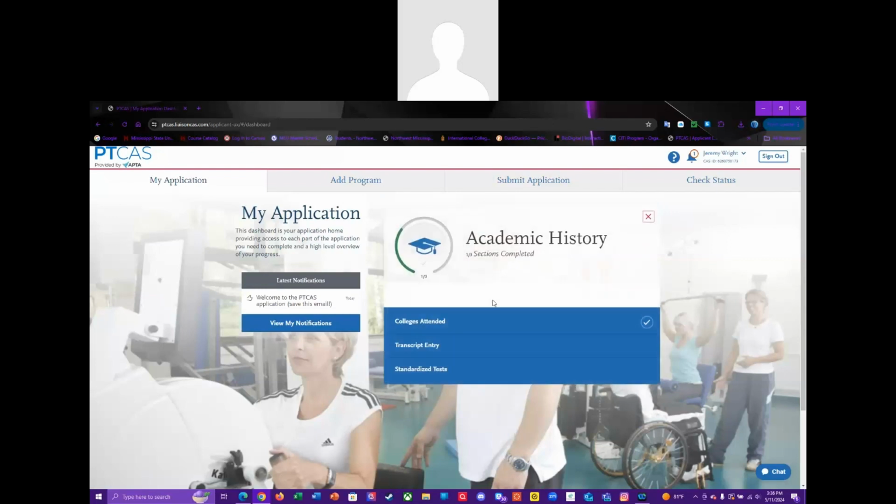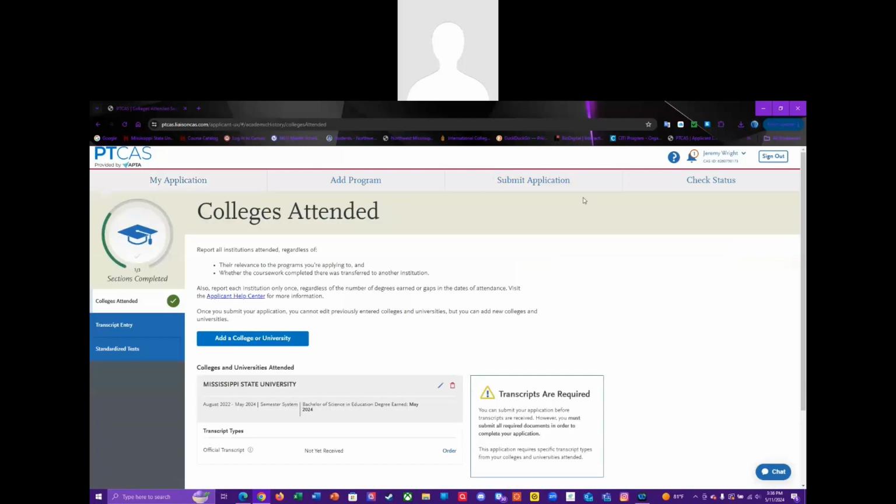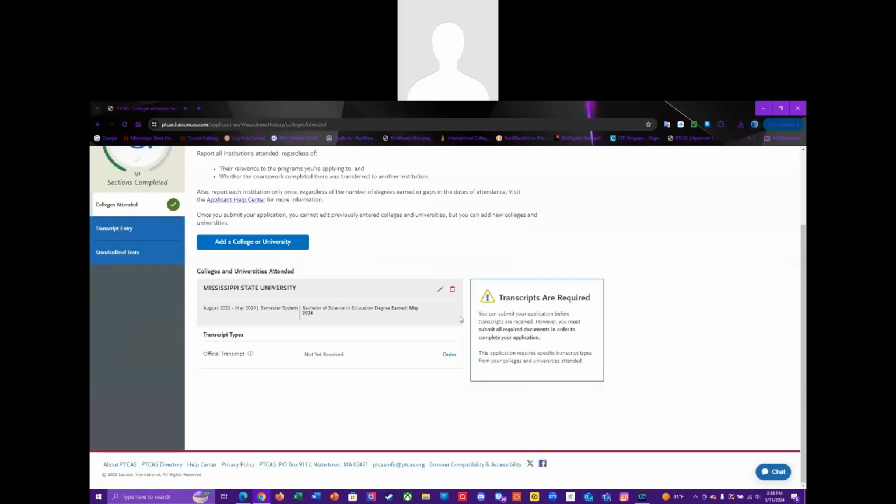Now, big thing here, you have to fill out the colleges attended or in attendance. I wish they said that right here too, but they don't. Just add a college or university. Like I said, I already added Mississippi State here as a demo on the previous one, because if you don't add anything, you can't do this whole transcript entry. So again, we'll just click on this, the edit button.